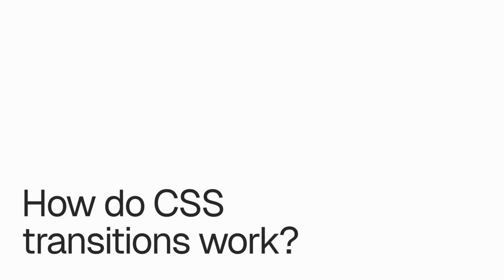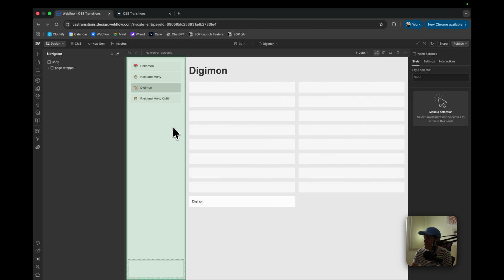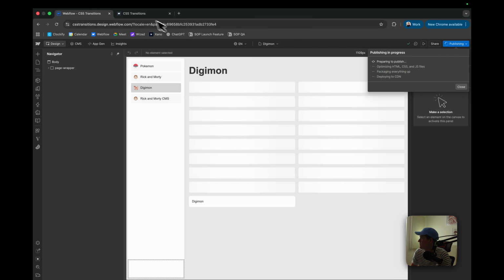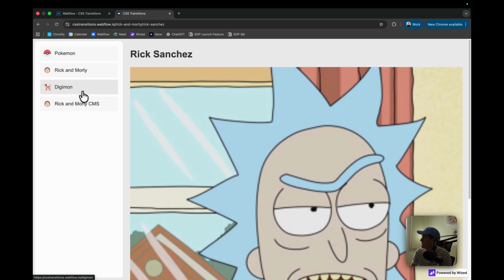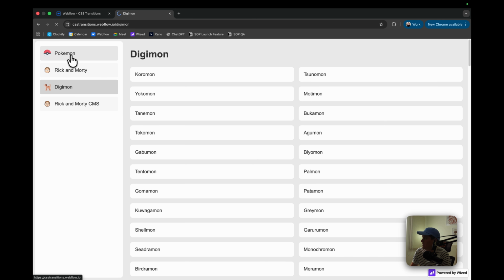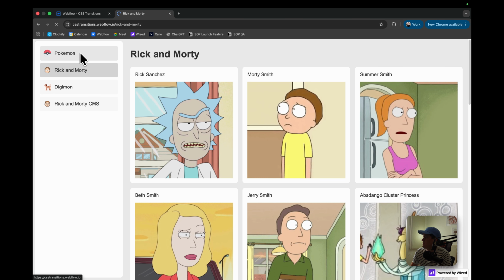Let's go to the next phase. How do CSS transitions work? Let me show you how to set them up in Webflow. I have completely removed the CSS transitions that I had on this site, and let me just publish. If I refresh here, you will see that whenever I go between pages, I just jump into the pages. There's no animation really happening.